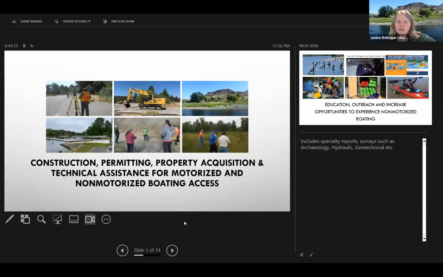When we talk about construction, we're talking about everything from purchasing land to the whole permitting process and construction, as well as technical assistance. My staff can provide design, engineering, and permitting assistance to get you through the process of making those improvements. Or you can have a consultant, and we can use grant funding to cover that.